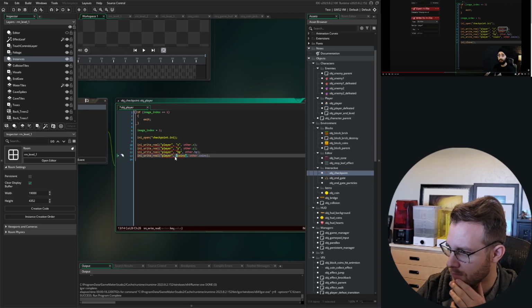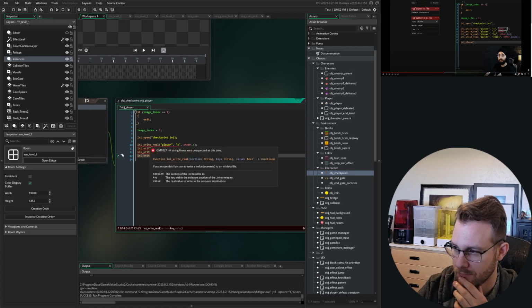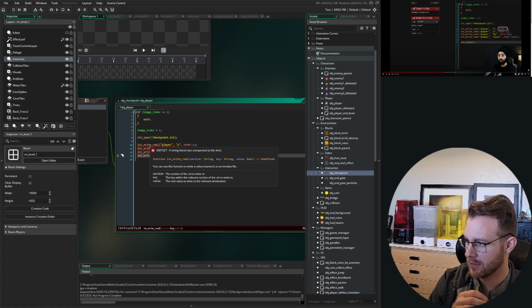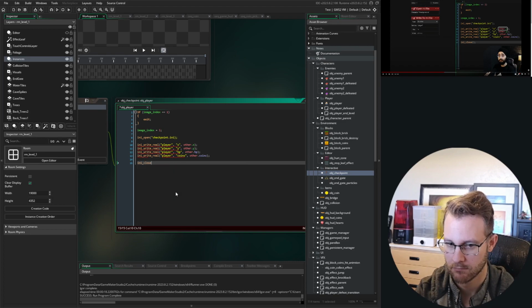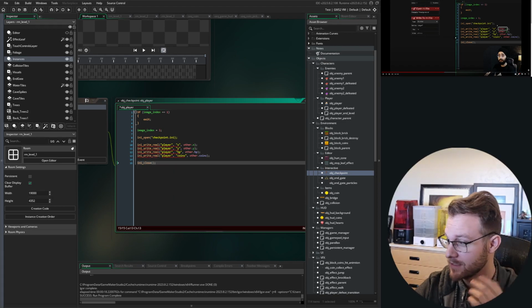Now, why are you screaming at me? String literal was unexpected at this time. Is that a problem? Section of the ini file to write to, the key within the relevant section of the ini to write to, real value to write. Okay. Let's see how far this takes us.